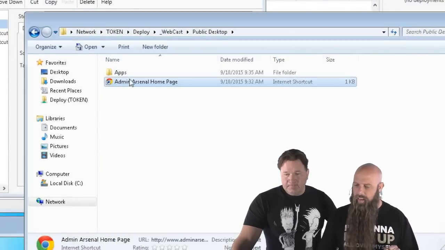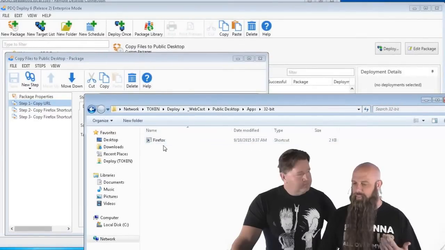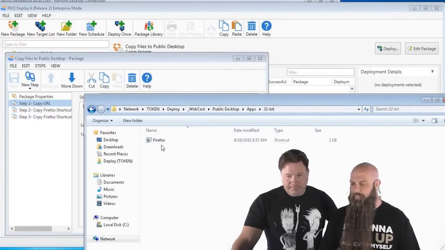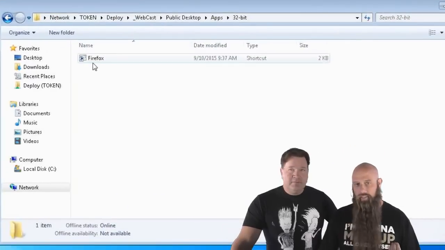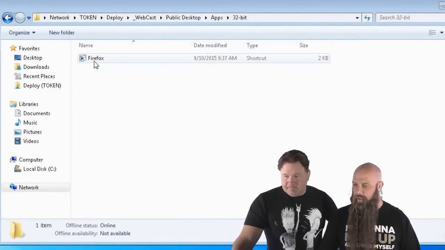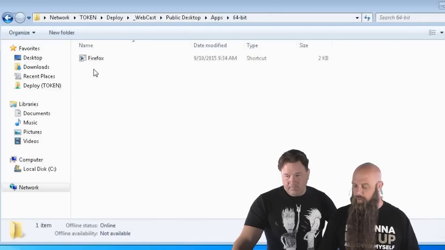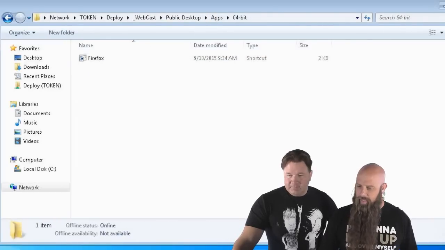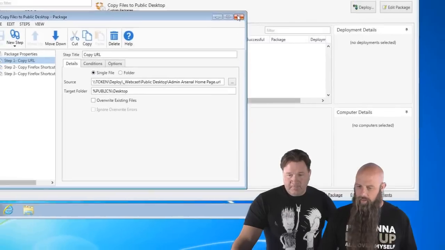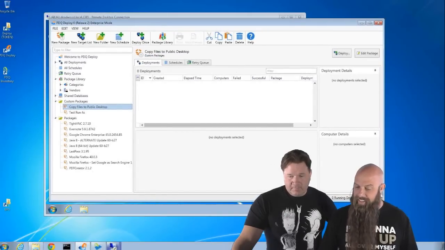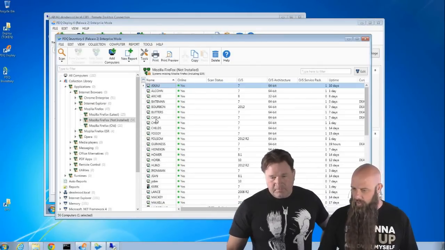And then in apps, I copied Firefox over. Notice I don't have Firefox here. That's why you're seeing that generic icon, because I don't have Firefox installed, at least on the 32-bit. On the 64-bit, we'll see. So let's copy that over, and let's find a machine that does have Firefox.